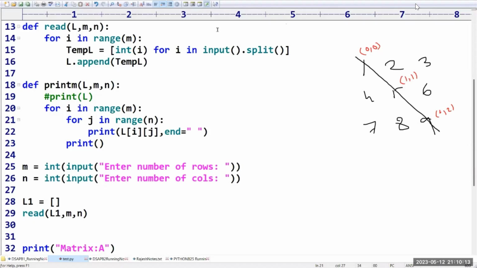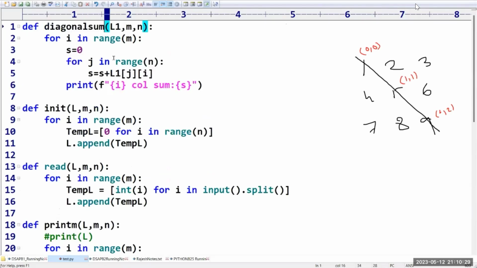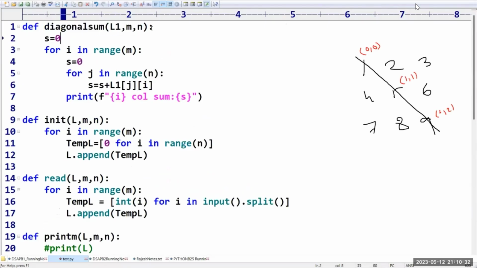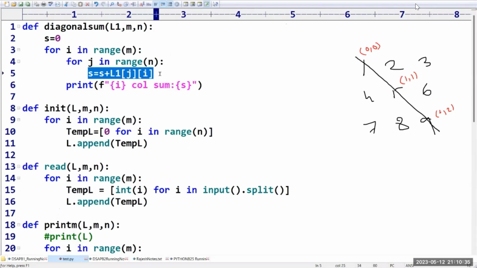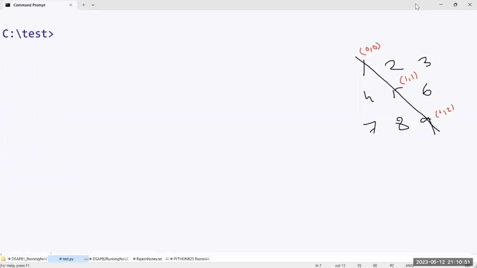How can you write the logic for that? Very simple. I want to calculate a diagonal sum. We have to initialize sum equal to 0, and whenever your i value and j value are the same, we add that to the sum. Finally, what do we have to do? You need to return the value of sum. That's all. Nothing more than this. Now let us run this code. Is it working perfectly or not?